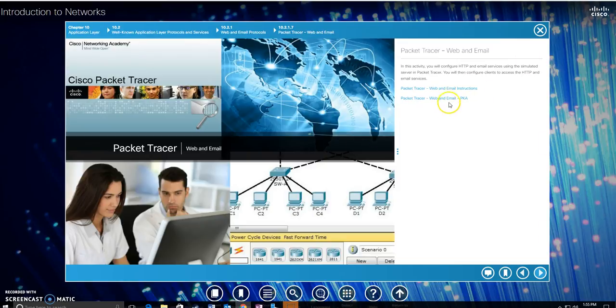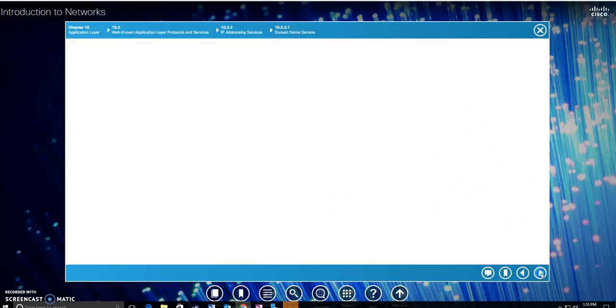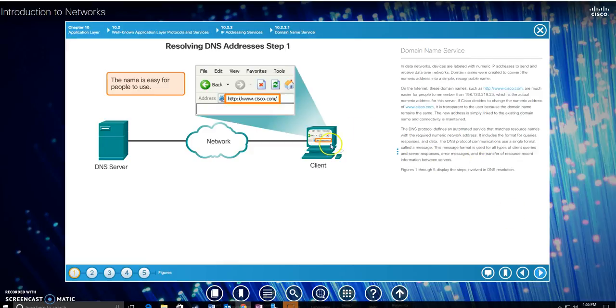Use Packet Tracer to try this out and see how it works. You'll be configuring some HTTPS and email services using Packet Tracer. Now, these are things that you end up doing. I've done a lot of email stuff. Not much on HTTP, but a lot of email stuff over the years.